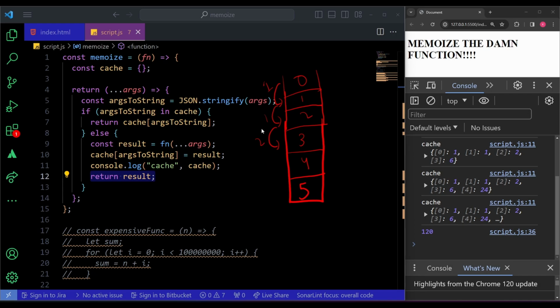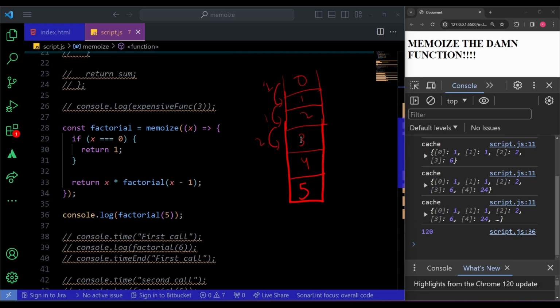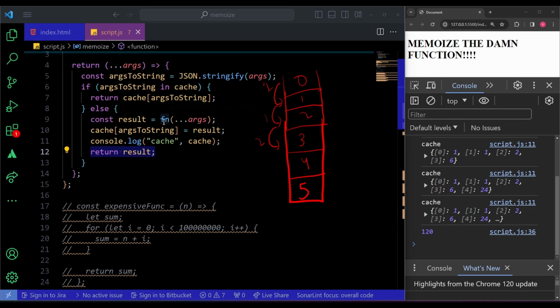Then similarly, back again, this time we come to the 3 call stack where the input was 3. So 3 into factorial of 3 minus 1, which is factorial of 2, and we know factorial of 2 returned us 2. So 3 into 2 is 6, and then 6 is stored in the result. That gets added to the cache, and that is also returned.